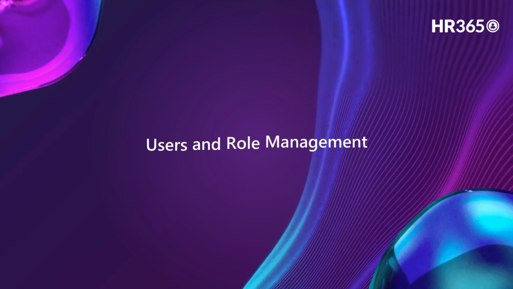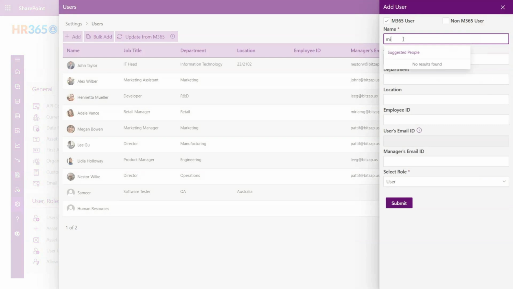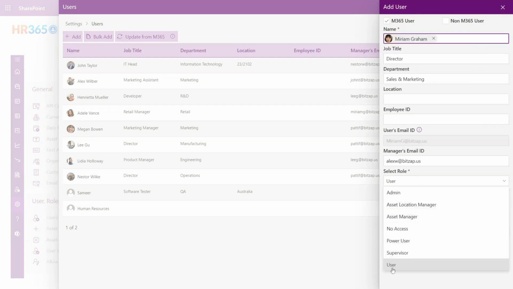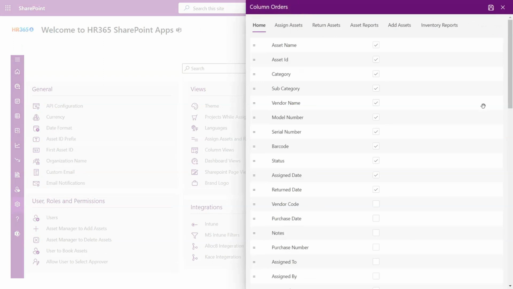Users and role management. Here you can add users, define their roles, and give them permissions as per your comfort. You can configure the application in your choice of language, or you can customize it to suit your region and company branding. You can select which columns you want to view or hide in various different pages over here.